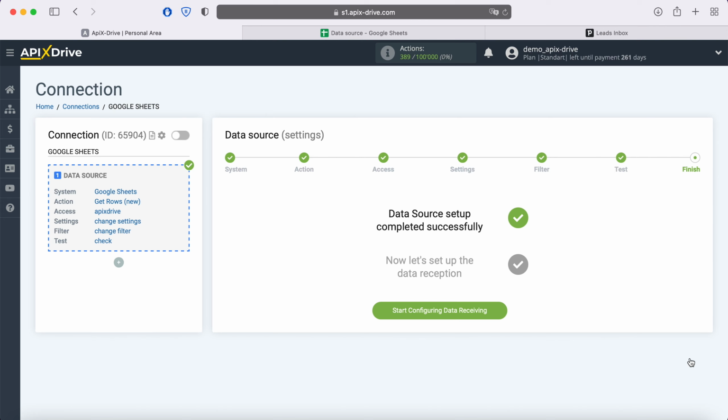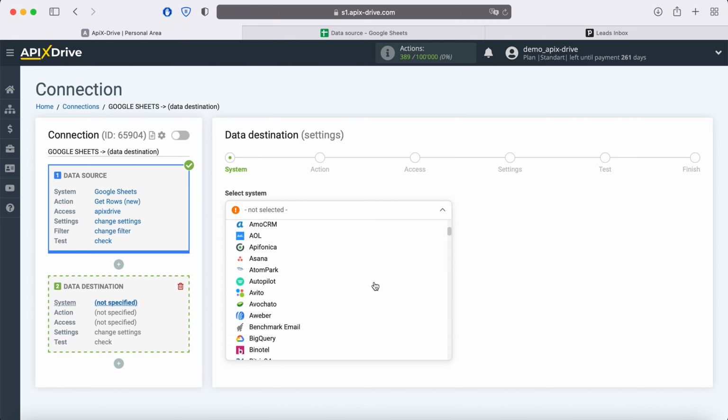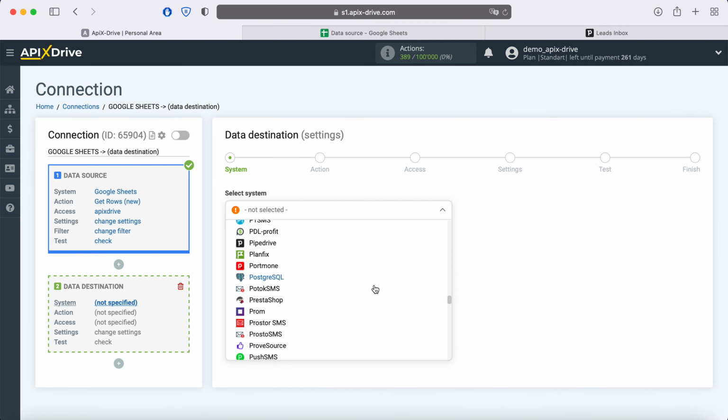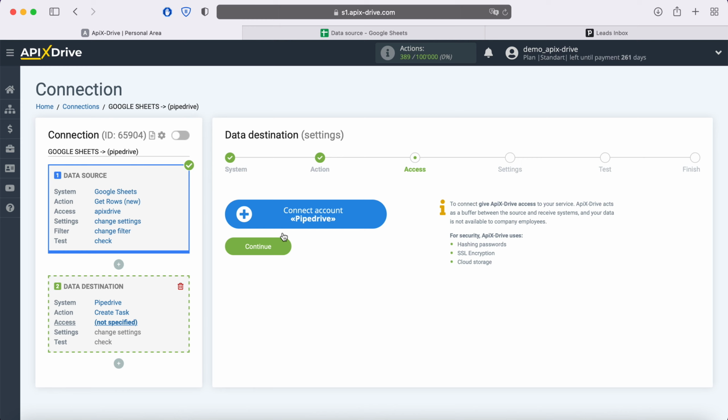Now you need to move on to setting up data reception. Select Pipedrive as the data receiving system. Next, you need to select an action. Create task. At this point you need to connect your Pipedrive account to the ApiX-Drive service.